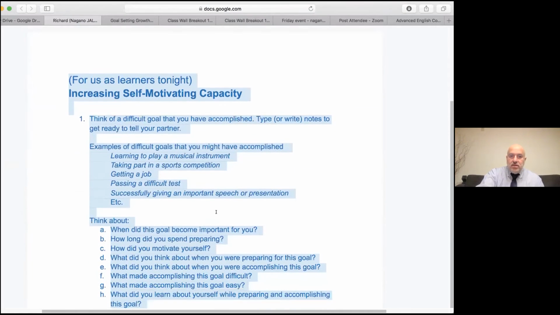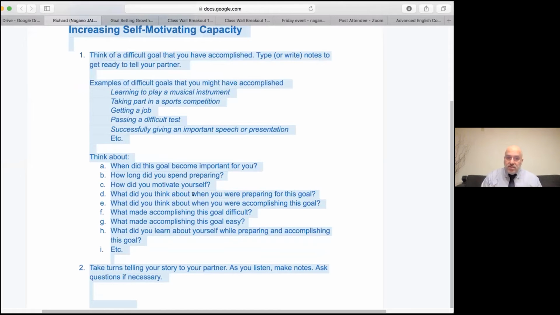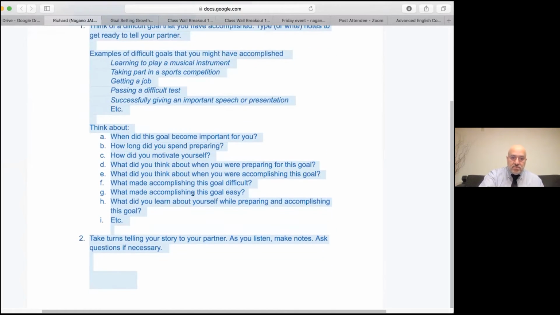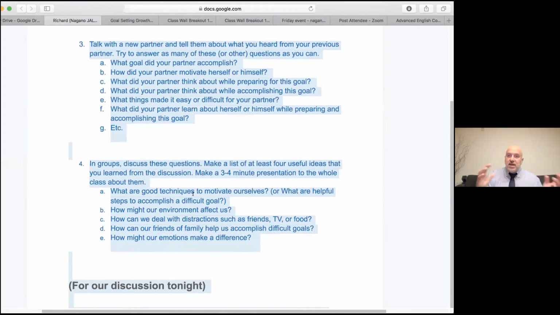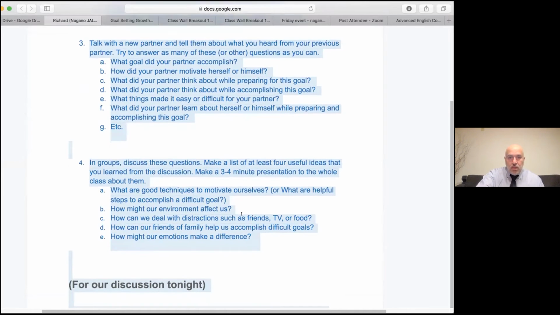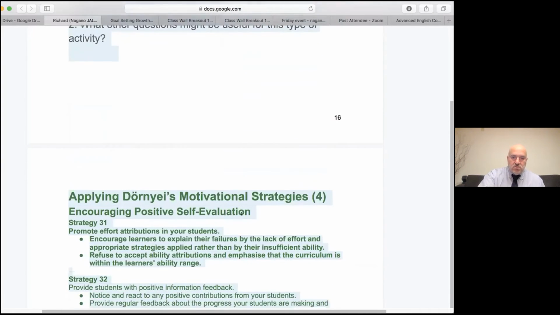And what this would be here, you can see that in this activity that you would do in one class, students would think about a goal in which they were successful and then how they accomplished that goal. And then students would talk with a partner about this, and then tell a new partner about this. And then in the end, the class could discuss what are important factors or what are useful ideas in order to develop motivation, develop this self-capacity to self-motivate. And this is a speaking activity, but you can imagine it as a reading activity or as a writing activity and so on and so forth.